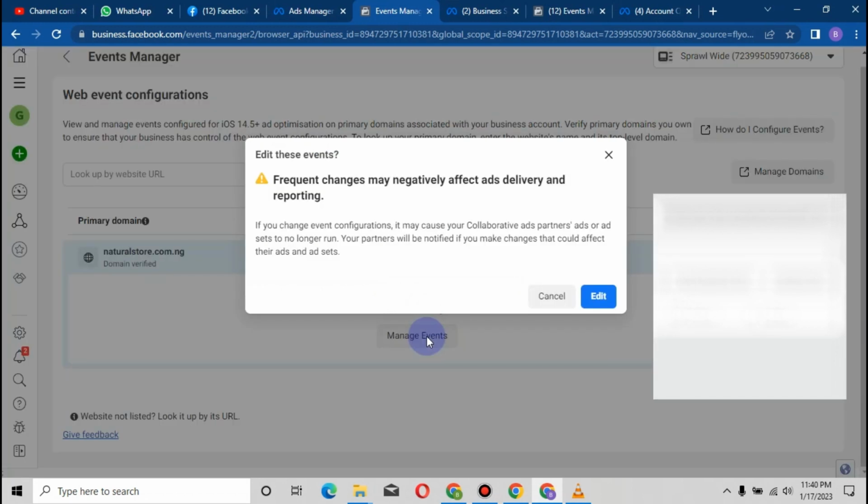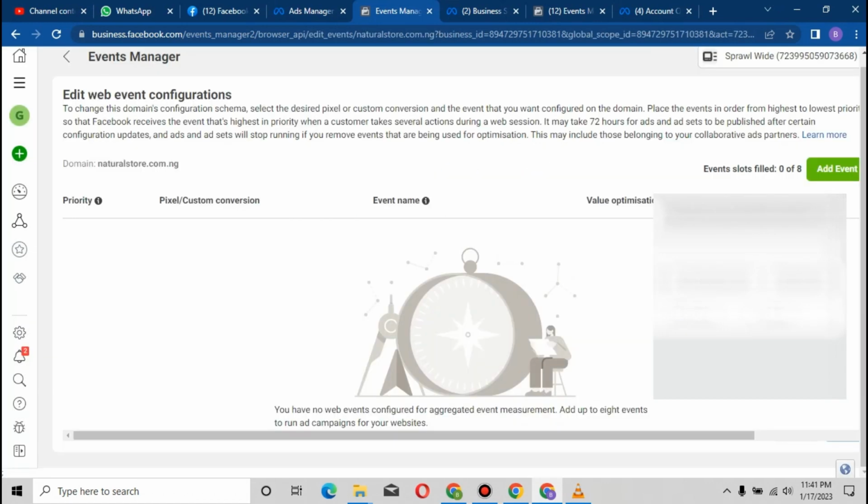Then we tap on manage events. Now, frequent changes may negatively affect ad delivery and reporting, meaning if you're frequently changing these events, Facebook is telling you that it might negatively affect your ad optimization, your ad performance. That's what it means, your ad performance.